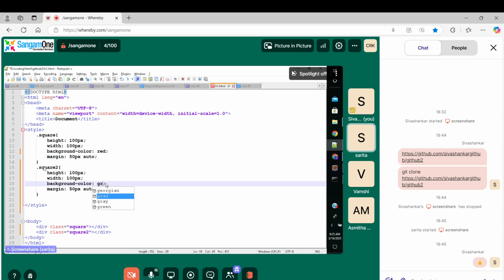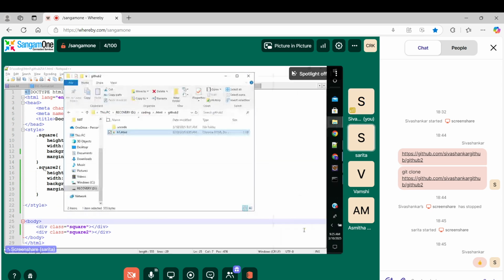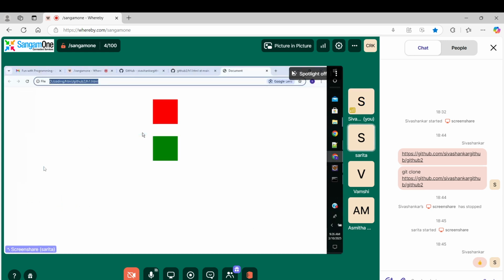Green. Okay, save this. Now go to File Explorer and open that file. Open H1. Okay, we got it. This is the second square, no? Okay, I got it.